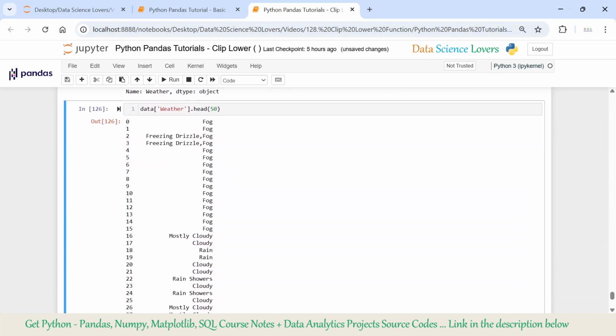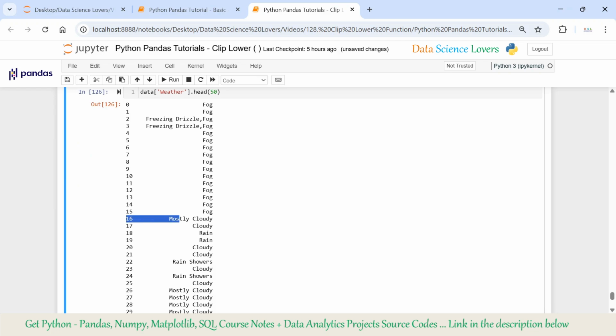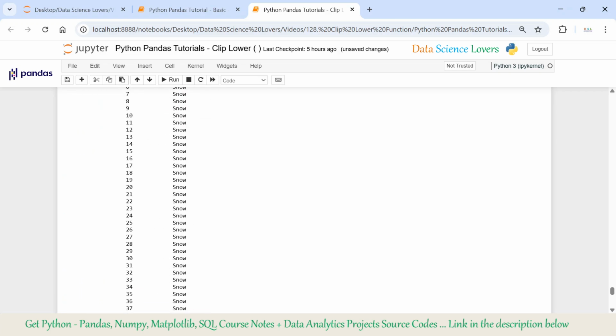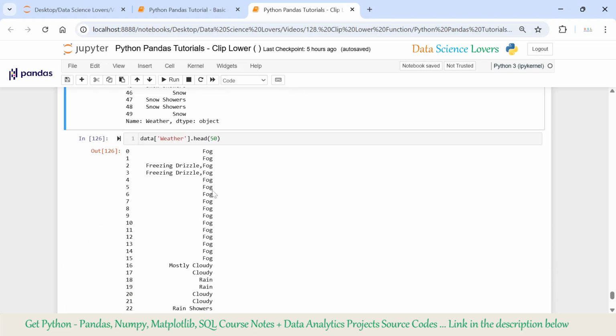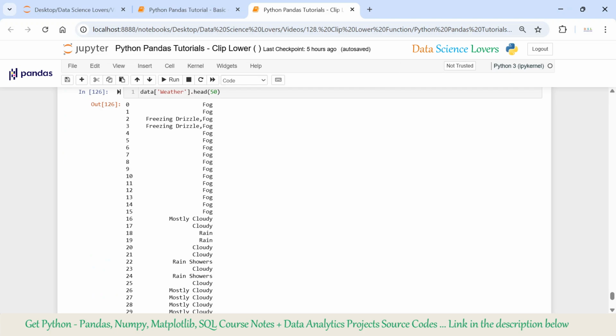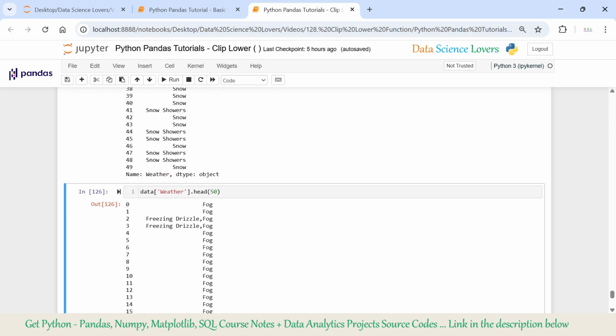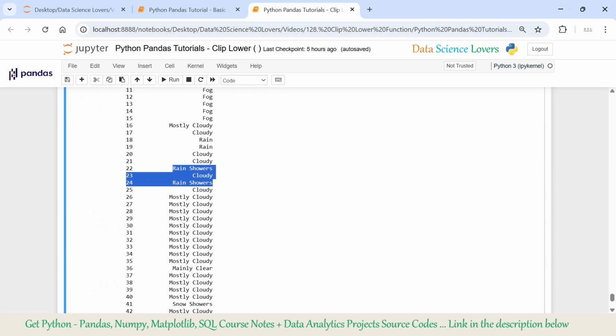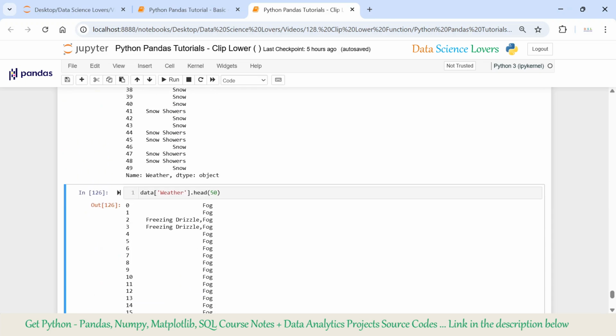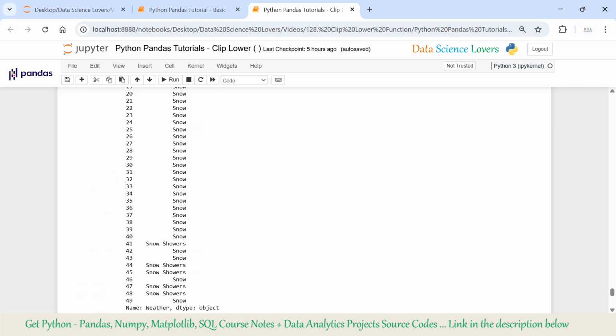Here at index number 16 it is mostly cloudy, index number 17 it is cloudy. Now at index number 16 and 17 there is snow, because m is smaller than s and c is also smaller than s. R is also smaller than s, so here we can see 22, 23, 24. At 22, 23, 24 we have snow as well.